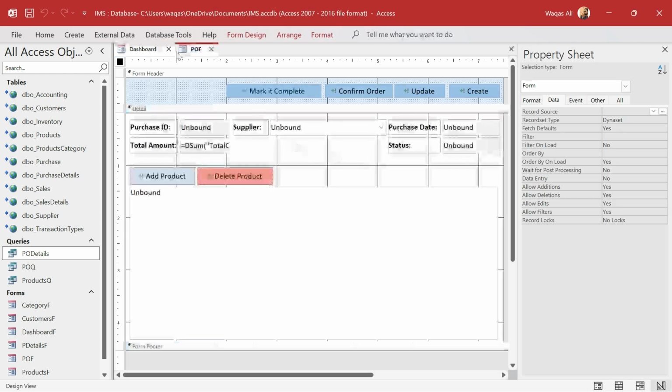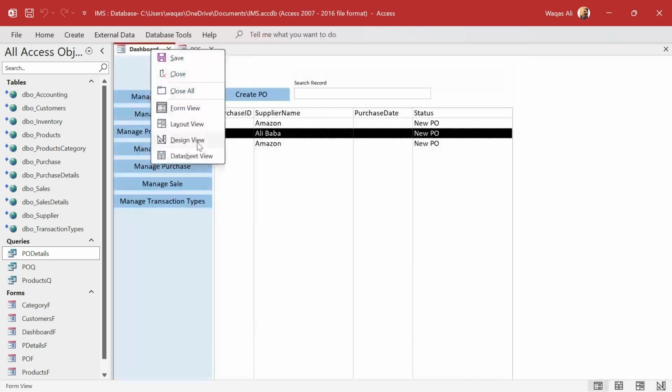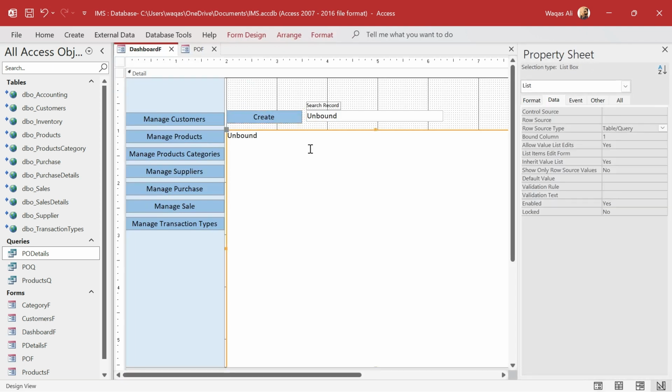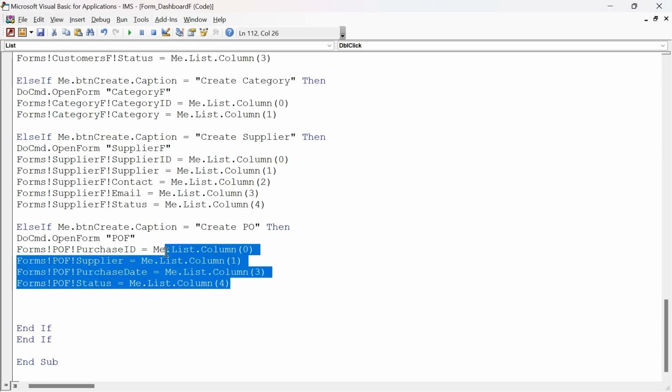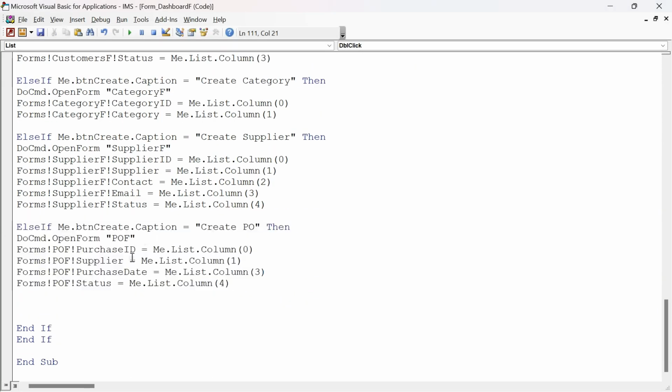Let's go to design view of this main form. I will select the list box on the main form, which is the dashboard. I'll go to the event tab, on double click event, dot dot dot, and in here, this is the code, right, which basically opens the purchase order form. In here, we are going to use the select statement.